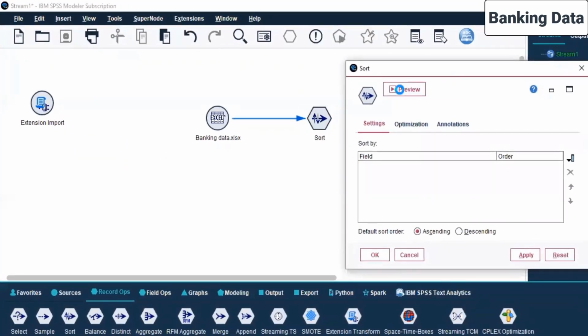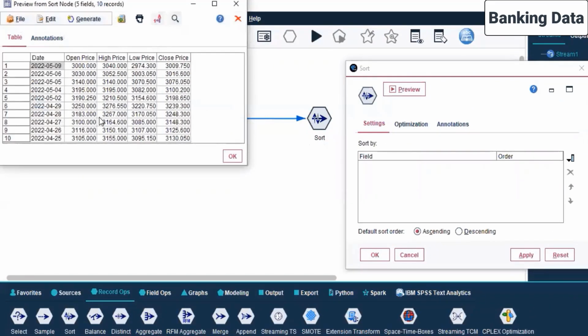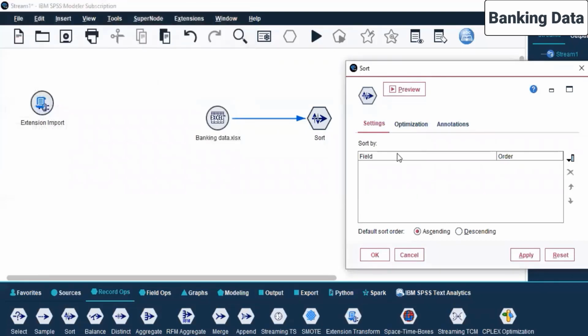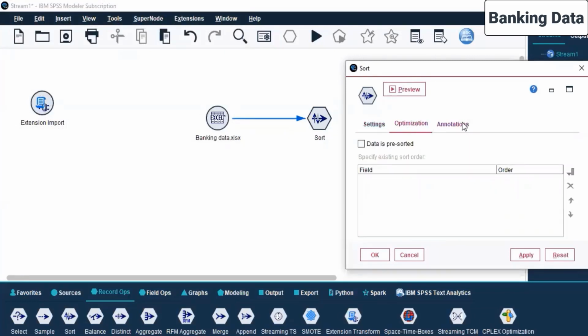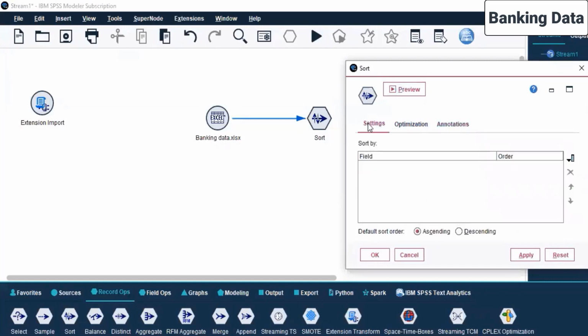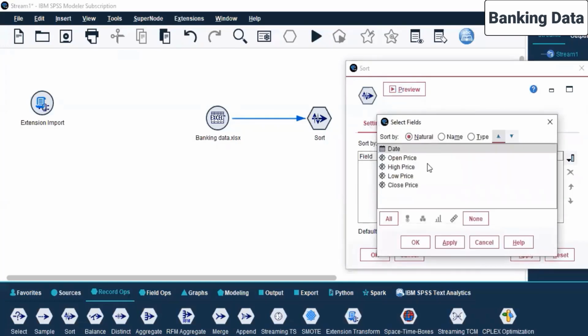If you want, you can click on preview, but there is nothing for us to show in terms of preview. Okay, it is showing us the first 10 rows over here. So what is the optimization? Data is pre-sorted, or annotations if you want to add? No. So let us sort it. I'm selecting settings. I'm selecting the fields. I want to select what? I'm selecting all of them. Click apply and I click OK.